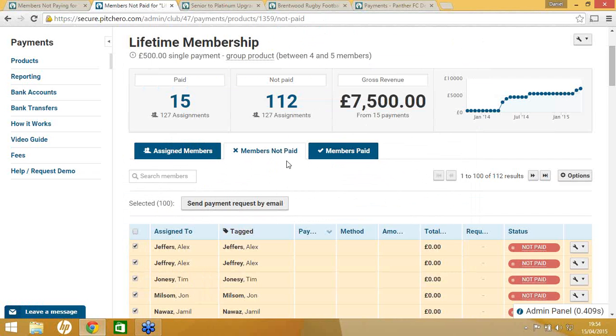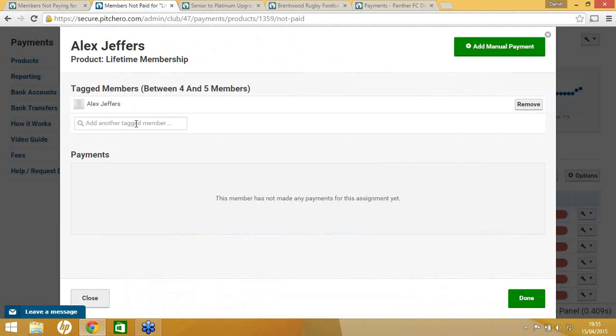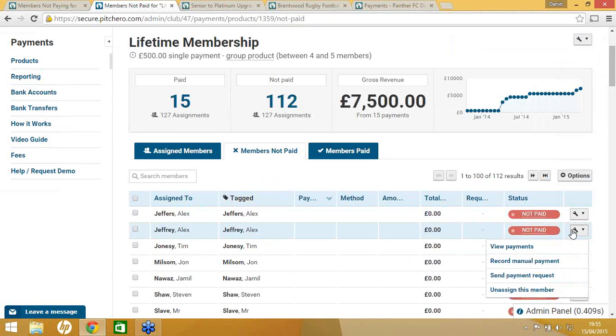Now, if one of my members actually paid me offline, so maybe at the clubhouse they just said, can I just give you the cash now? I've got the cash now, that's fine, or a check, or a bank transfer. You can actually record those manual payments in your payment section, and those payments won't incur the 2.9% charge either. So all you do is click on the member, and you click on record manual payment.